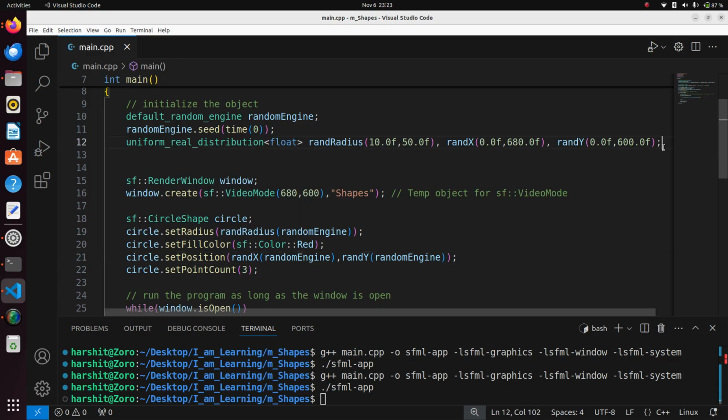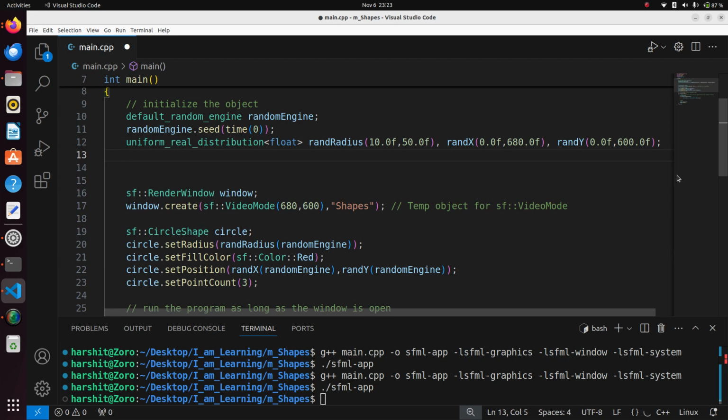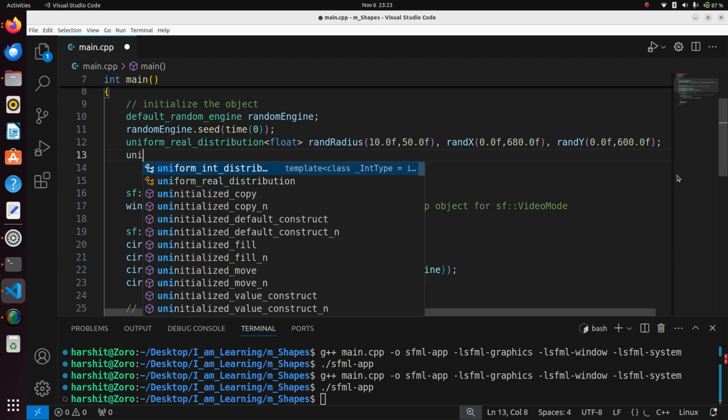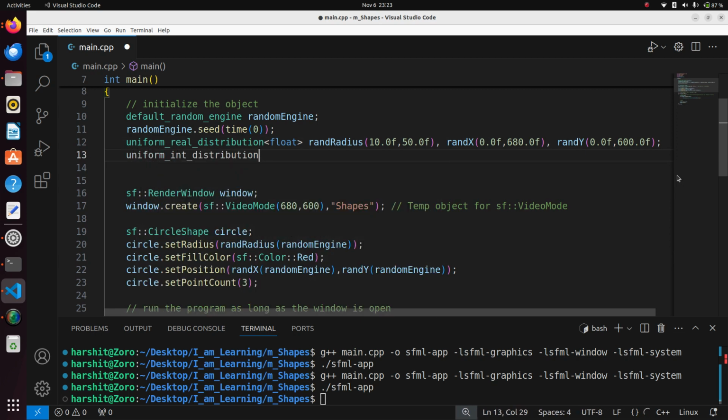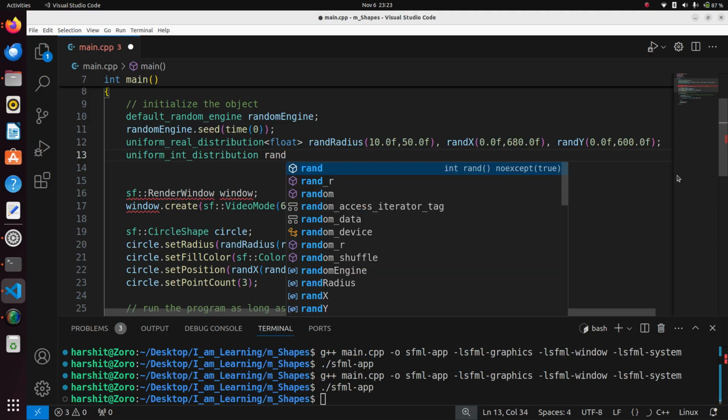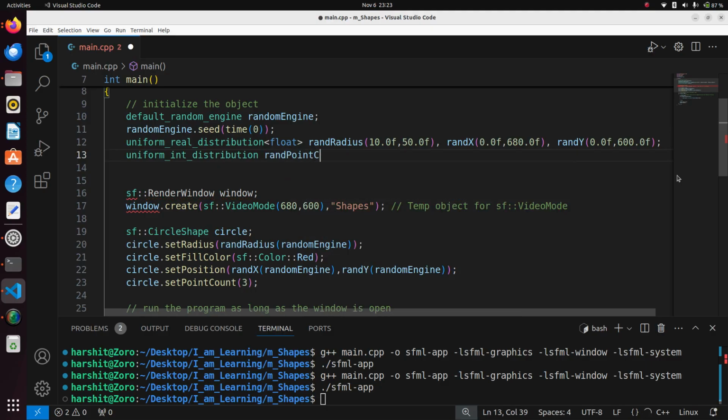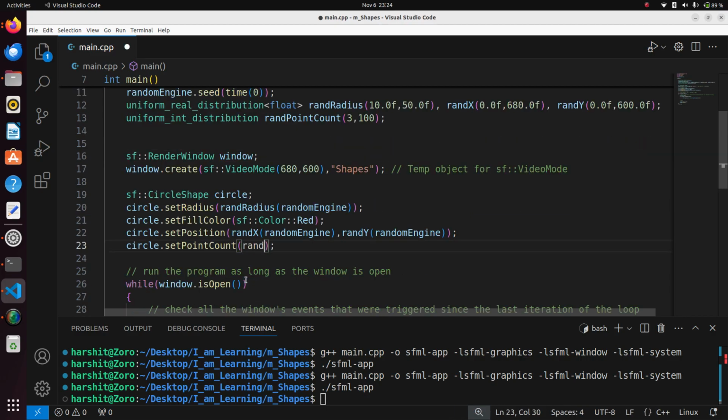So we will be defining it in between 3 and 100. So we also need to randomize it. So for that I'm using uniform int distribution and naming it as rand point count, and it should be in between 3 and 100. Now I'm passing this over here.